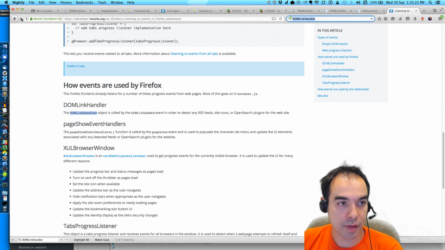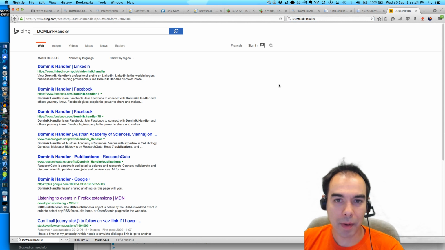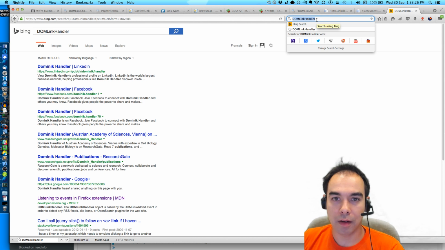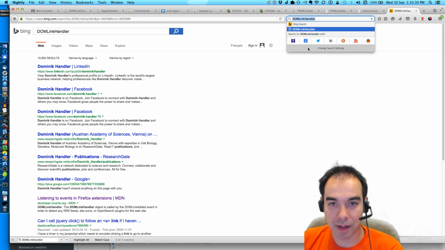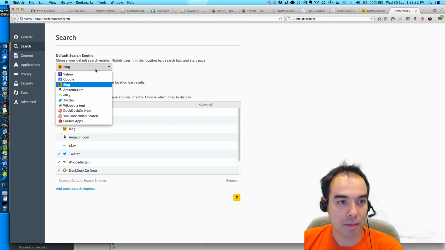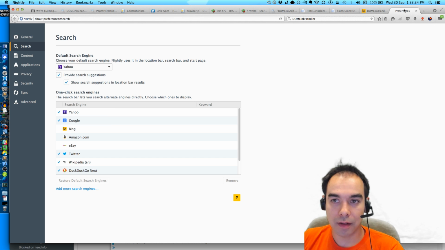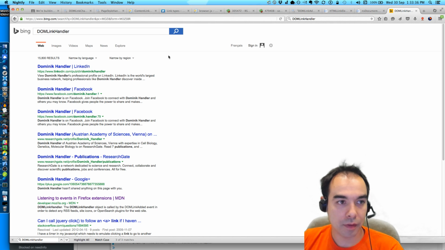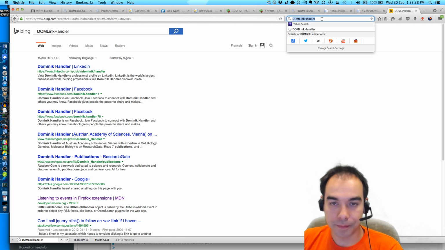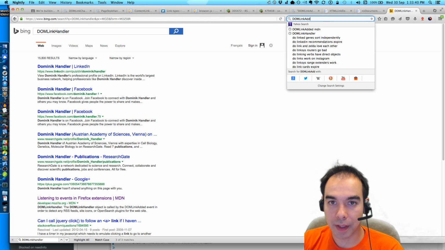Okay, I don't think that was useful. Why am I searching with Bing? Why is Bing my default search right now? What has happened here? Bing. DOM link added.